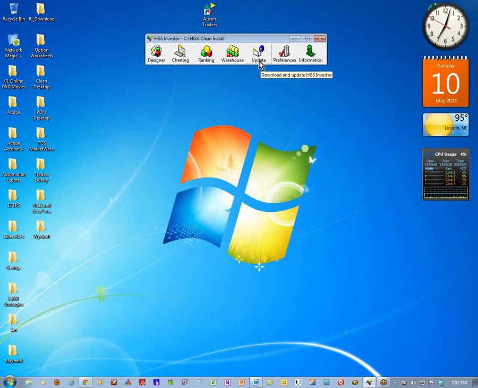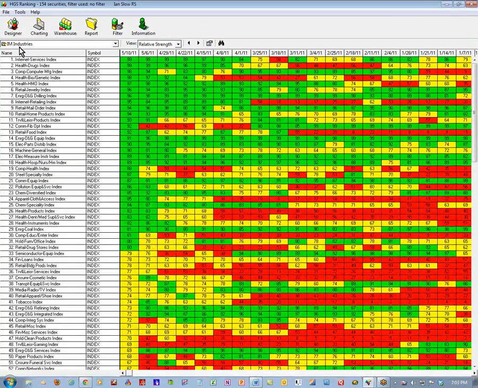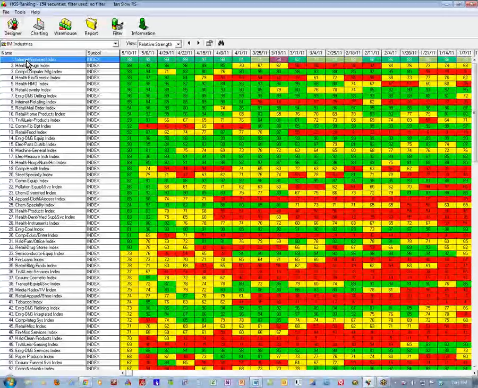This is for updating the data. This is where you set your preferences, things that we're not even going to discuss tonight. What I'm going to start with is the ranking module. I'll click on that, and it defaults to the HGS industry monitors, industry groups.